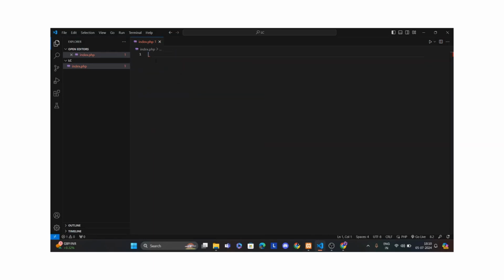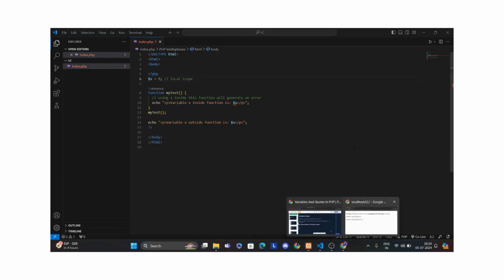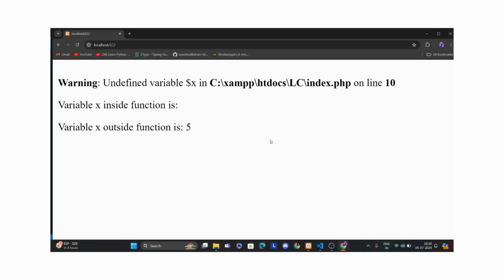Select all, backspace, and write the same program with a little difference. Inside the function is the difference: the variable exists in the global scope in this place, and here we use the local scope. Run the localhost and refresh.